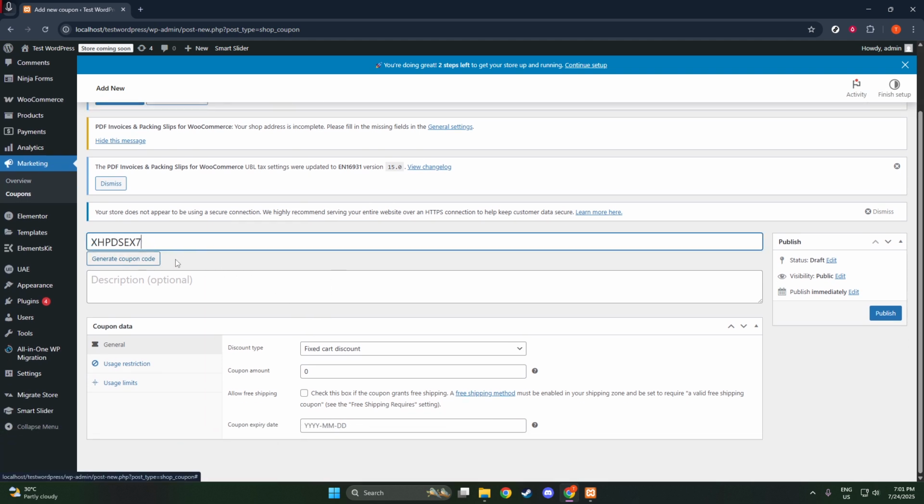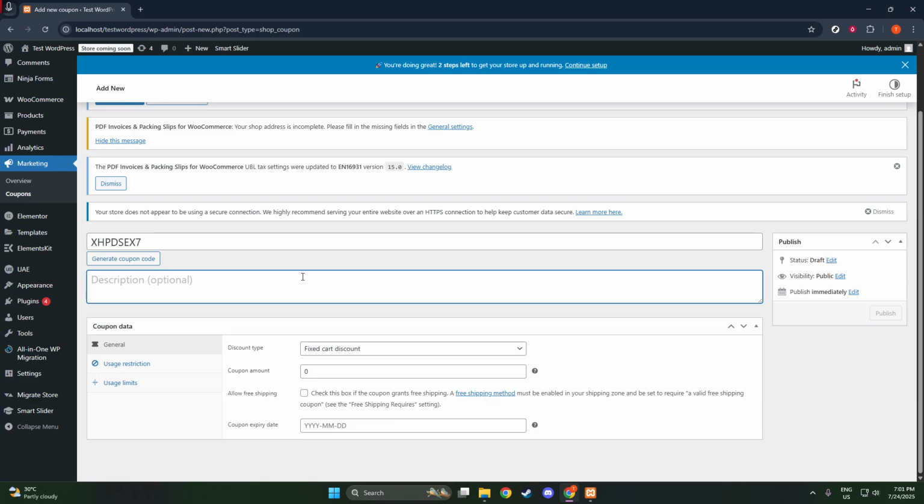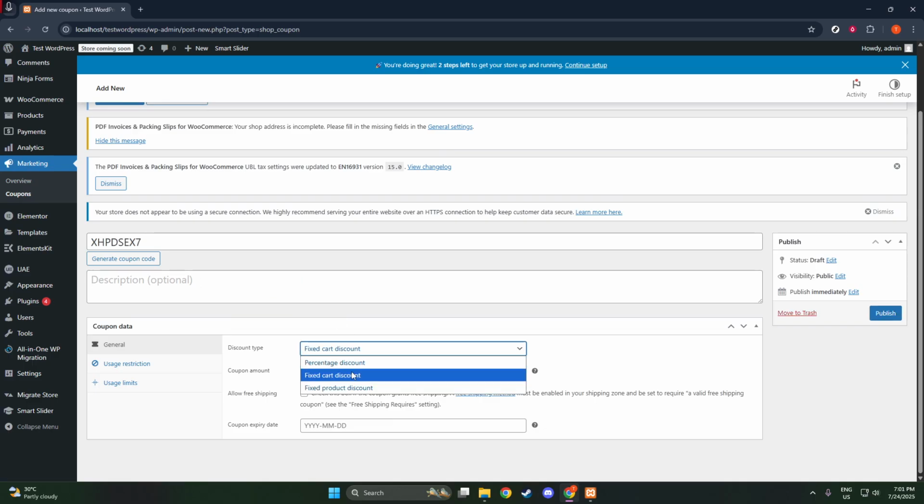Whether it's to increase sales, promote a specific product, or show appreciation to your returning customers, coupons are a versatile and powerful tool in e-commerce. With just a few clicks, you've unlocked a new avenue for enhancing your customer engagement, and there you have it, a simple yet effective approach to creating WooCommerce coupons. Stay tuned for more tips and tricks that empower your online business.